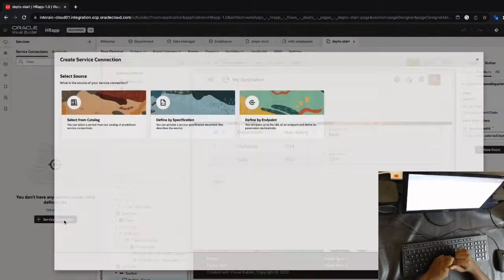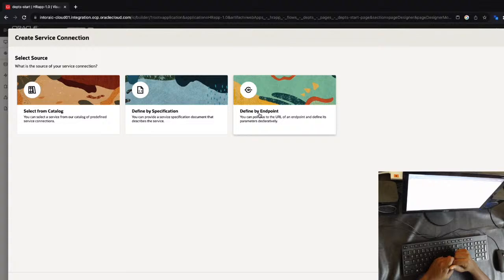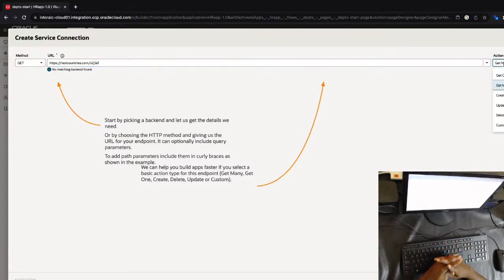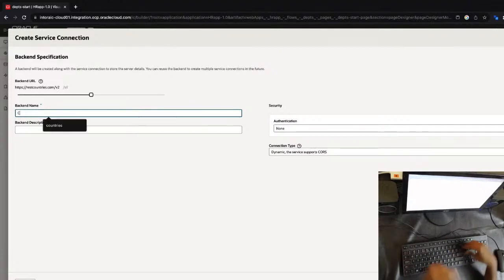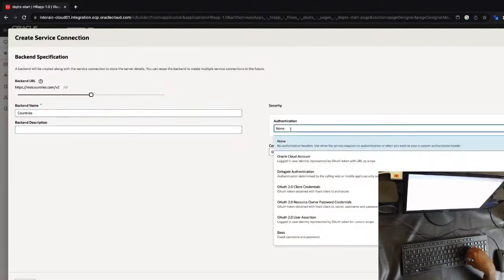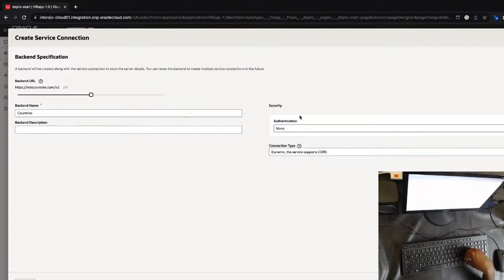We can define services by picking them up from catalogs, using their Swagger or OpenAPI spec, or like we'll do here, using their endpoint. We paste the URL to the REST service over here, and we also indicate what type of information we're getting back. In this case, we're getting a list of all the countries, so we're getting many records back. The operation is get, and we can then create a backend. We'll call this our countries backend. We can specify what type of authentication this REST service requires. In our case, we don't.